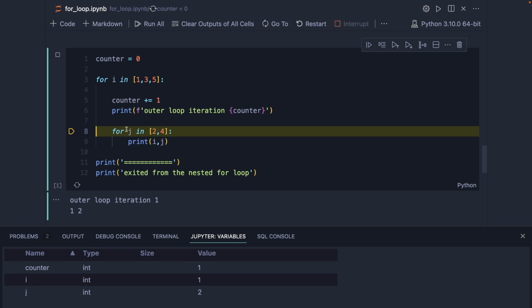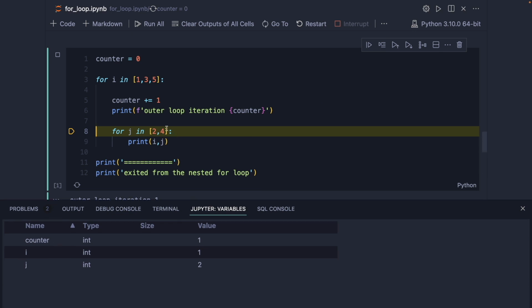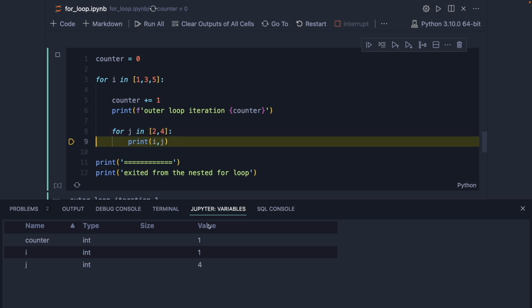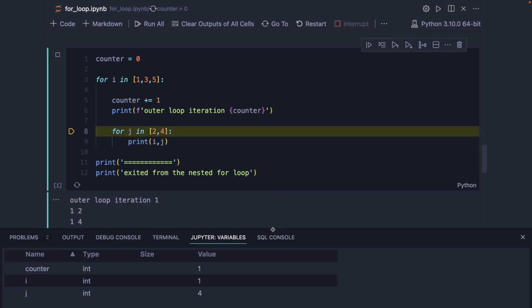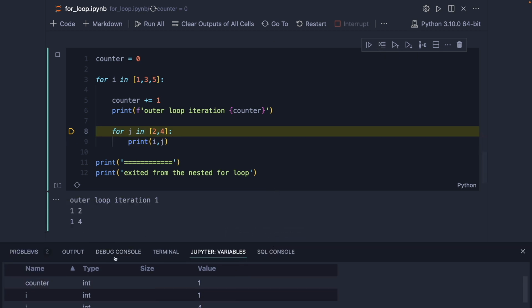Now we have gone for the second iteration of our inner loop. In the second iteration, after execution of this line, the j value will change from 2 to 4, right? Now the j value has changed in the memory from 2 to 4, but the i value remained 1, which we got from there, and you can check that over here also. With this line of execution, now we got this statement, 1 and 4.